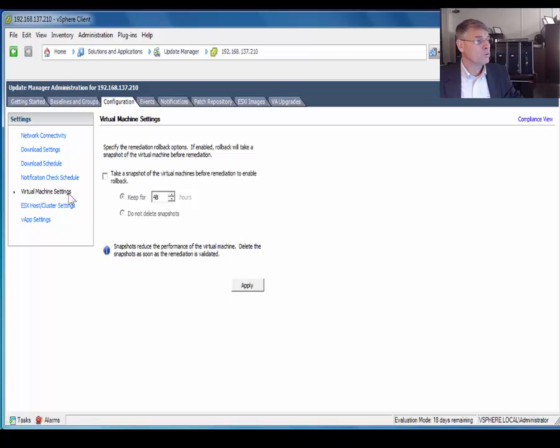And then under virtual machine settings, whenever you apply a patch, things might go wrong. So you want to have the ability to roll back to your previous installation. So what we typically do is select the checkbox that says take a snapshot of the virtual machines before remediation. Now, of course, this slows the whole process down, but in case something goes wrong with the update, we can use the snapshot to roll it back. Of course, snapshots take up a lot of space, so we typically specify to keep the snapshot only for 24 hours. And after 24 hours, then that snapshot is deleted.